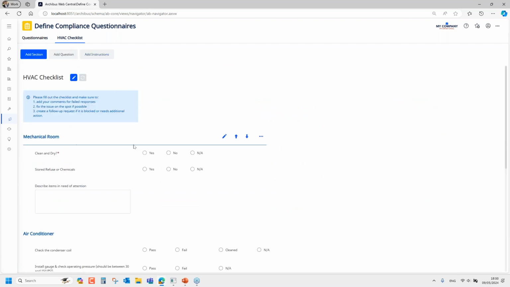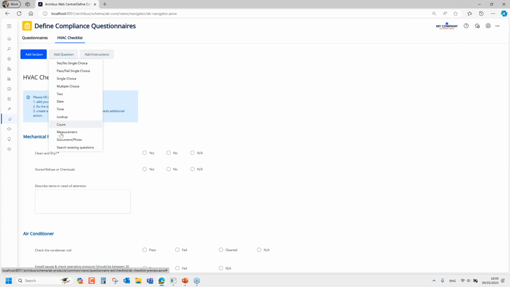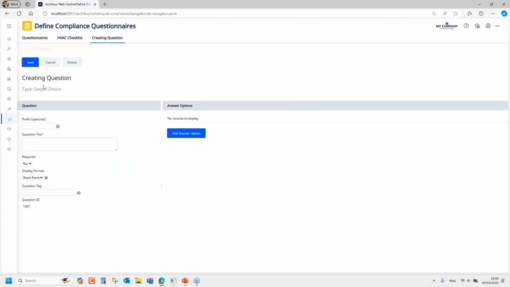But again, here's just an example of setting up a questionnaire. You have a page that looks like this. There's a series of questions on the page, and you'll go in and say, I want to add a question. And it gives you a bunch of question types by default: yes, no, pass, fail, date, time, lookup, a measurement that you want to take, upload a photo, search existing, whatever it is. You can basically say, this is pass or fail, this is text, this is multiple choice, single choice, and then it asks you to fill out the question.